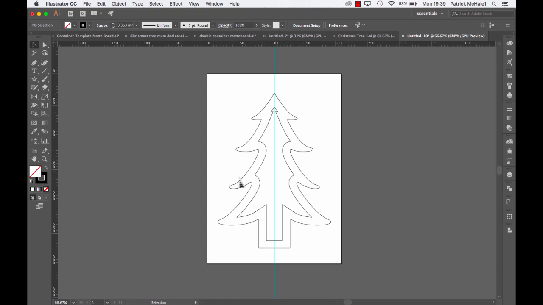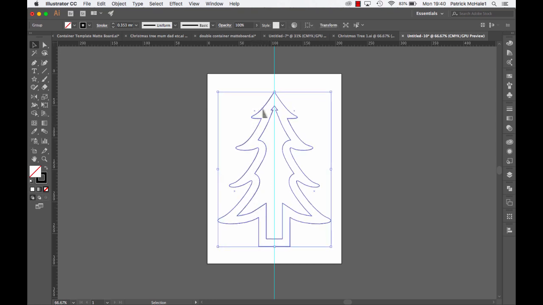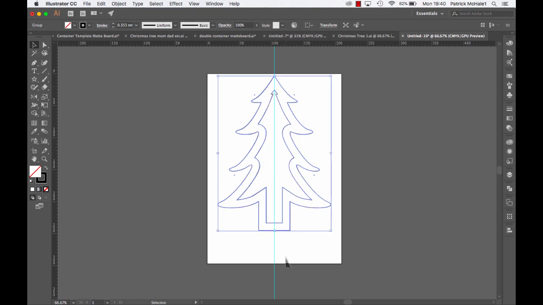Beautiful. We are pretty close to having our main tree. Now I'm just moving this up a little bit higher. Just leave a little bit of space for a stand down the bottom.